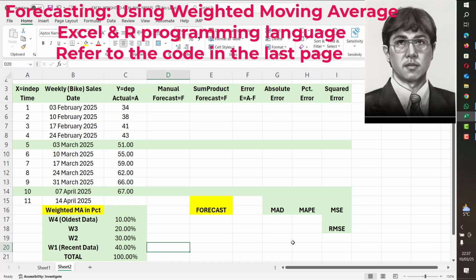Forecasting using weighted moving average, a tutorial. Hello, today we will explore forecasting using the weighted moving average. Please refer to the provided Excel datasheet.